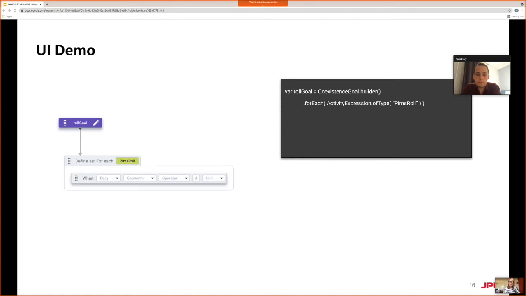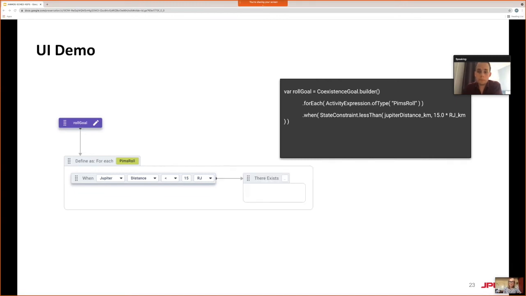Inside the definition block, we add a geometric constraint block. And here the user can go through and specify the values for each of the parameters that they have drop-downs for in this box. So here the user has specified that when Jupiter has a distance that's less than 15 radii of Jupiter, there exists something. And here they can specify the frequency for which they want that to exist. They specify 1 and they add an activity to the box.